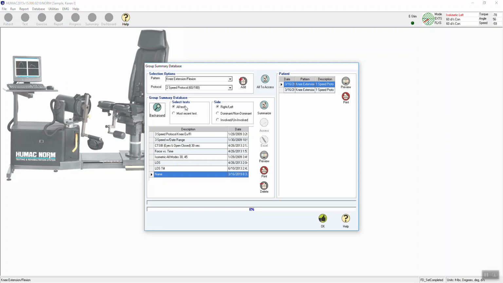Then select test, all tests. So for example, if the criteria was ACL male with an age group 6 months post-op, and if I have 10 tests, all my tests are going to appear in there. But if I do this, most recent test, it'll just grab my most recent test that meets the criteria.